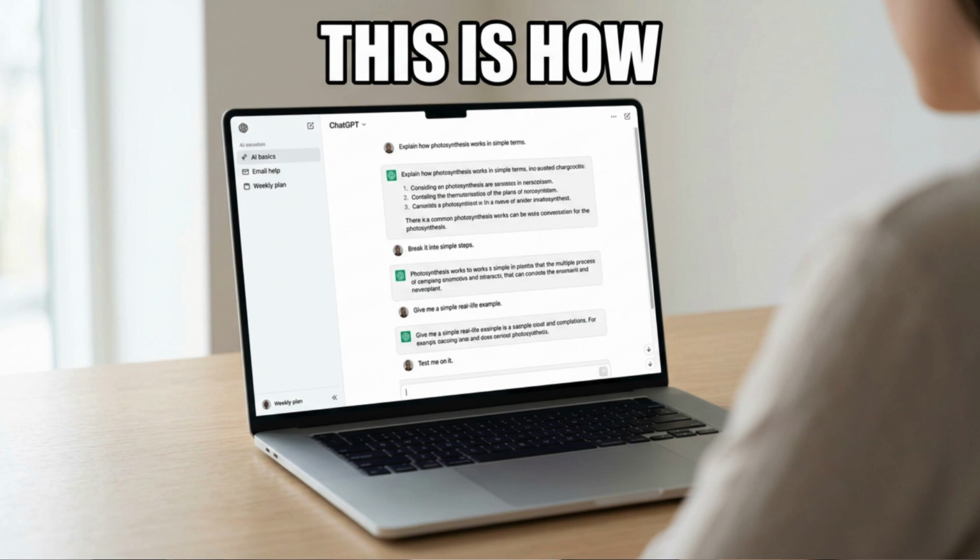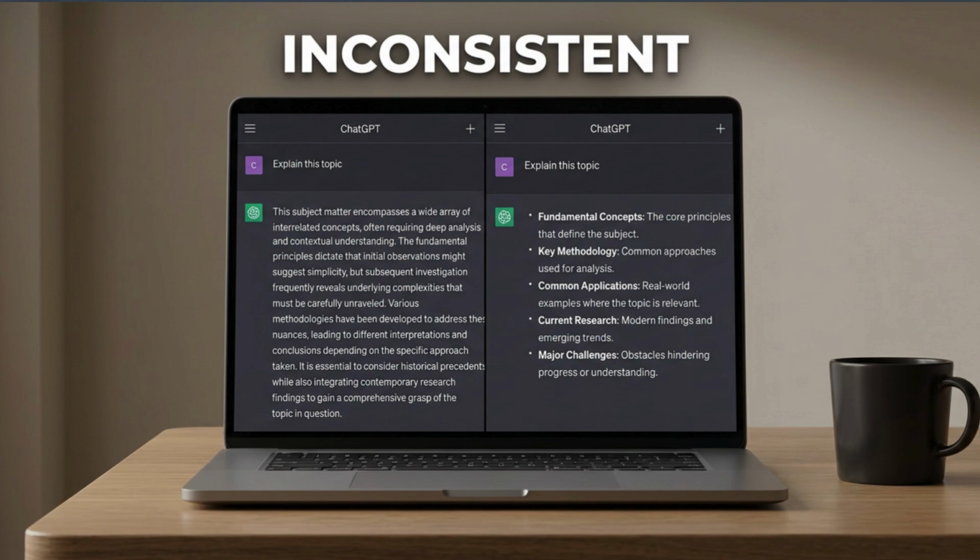This is how people actually use ChatGPT effectively. But most people stop at step 1. That's why it feels inconsistent.